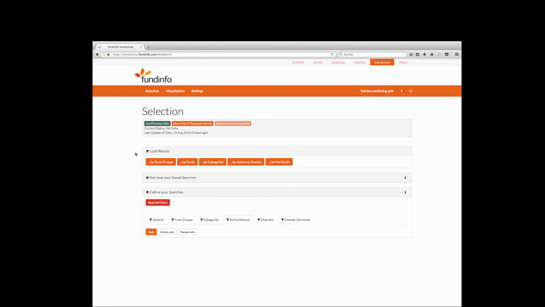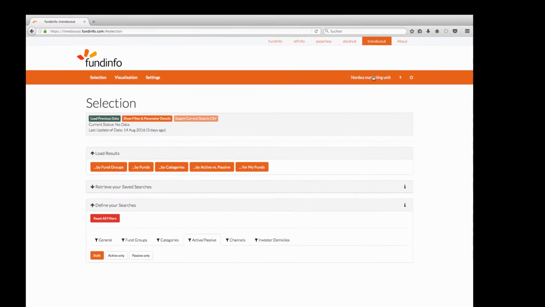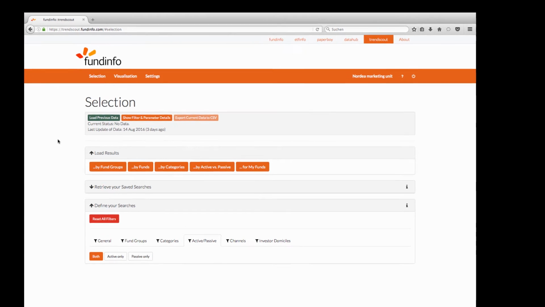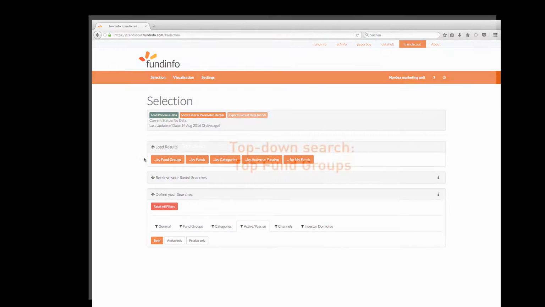Our profile is displayed in the upper right corner. And don't forget, help is always available by clicking on the question mark icon next to your profile name. Searching for funds is easy and can be done via a top-down or bottom-up approach.